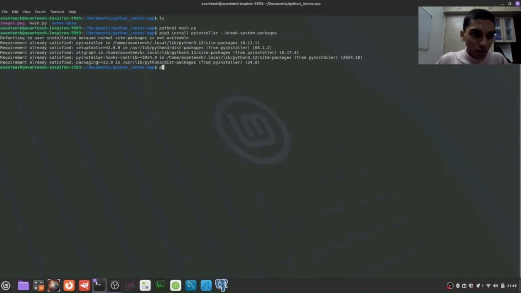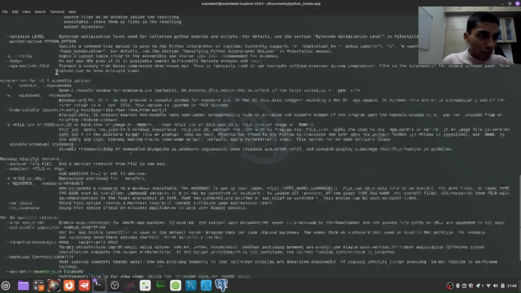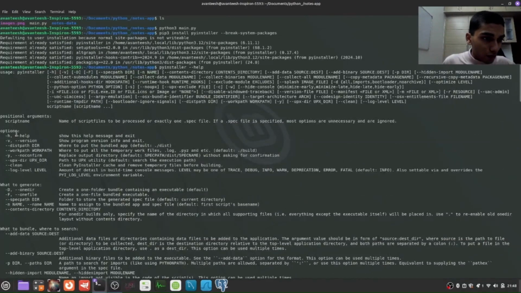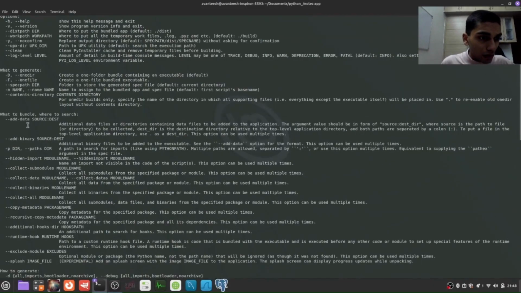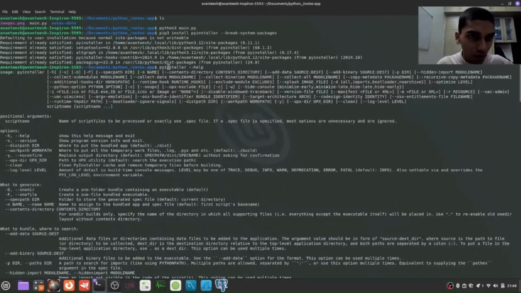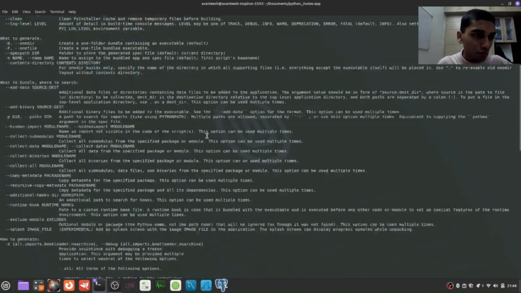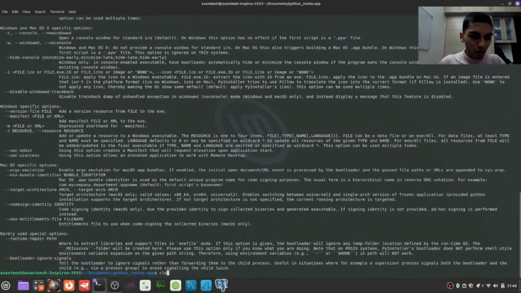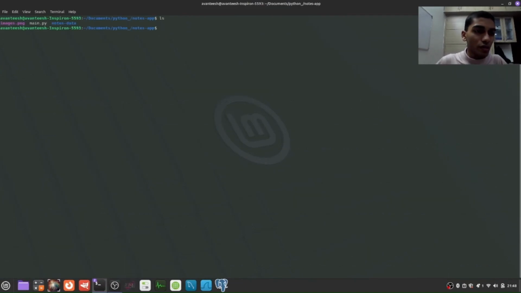So the next step is to make use of the program on the command line. So now what I'm going to do is show you all the commands for PyInstaller. So there are a lot of commands that you can use with PyInstaller. So you can just use the help flag to get all the details. But for now, let us focus on creating our executable.